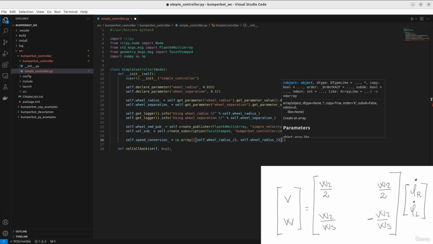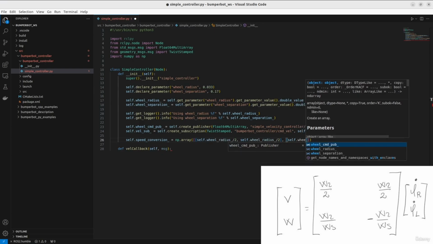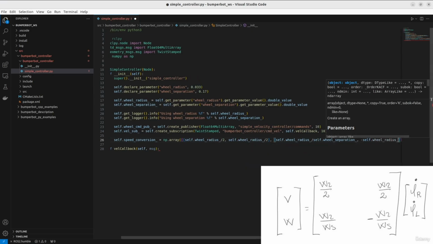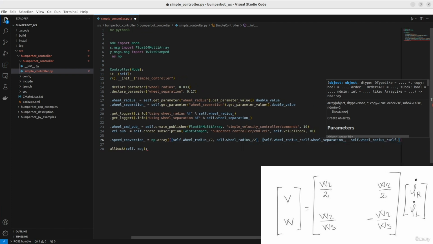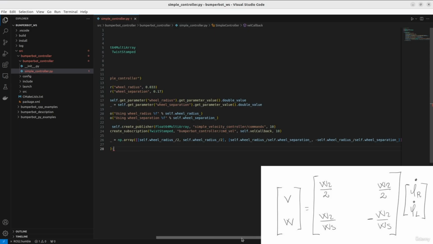Then with this we have completed the first row. Then let's also define the second row, and the first element of the second row is given by the wheel radius divided by the wheel separation. And then we have the fourth and last element of this matrix that is given by minus, still the wheel radius divided by the wheel separation. Let's format it better.